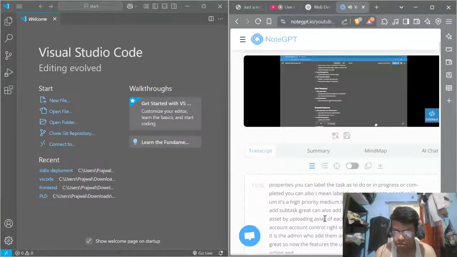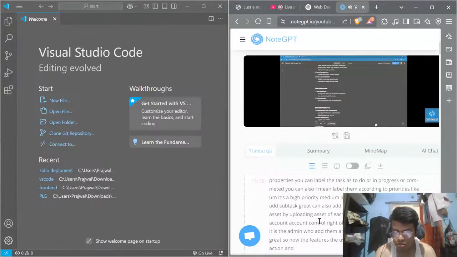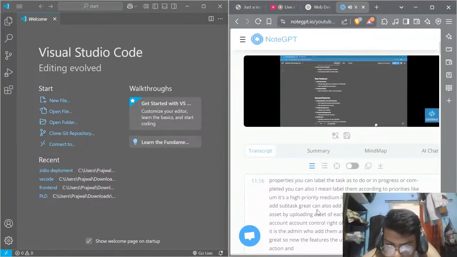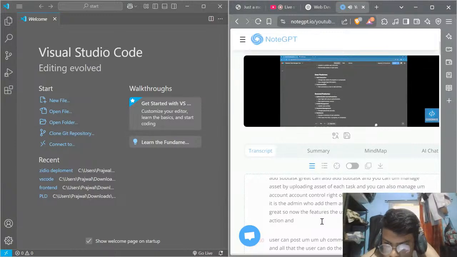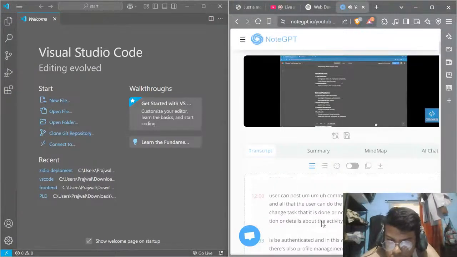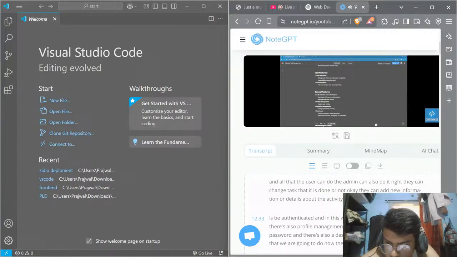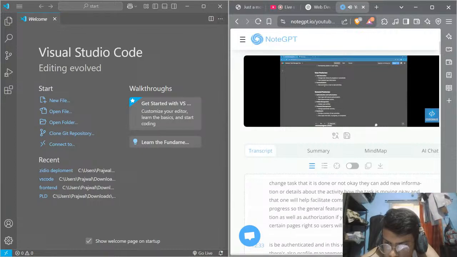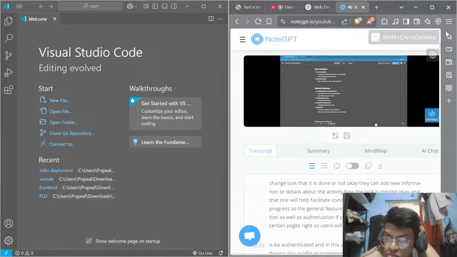Great. So now the user can also interact. Under task interaction, the user can post comments or activity lines. And all that the user can do, the admin can also do. They can change a task to say whether it is done or not. They can add new information or details about the activity, how the task is moving. That will help facilitate communication because we'll know the progress.